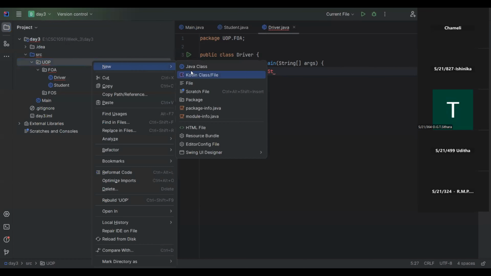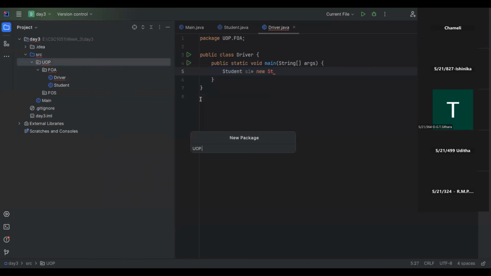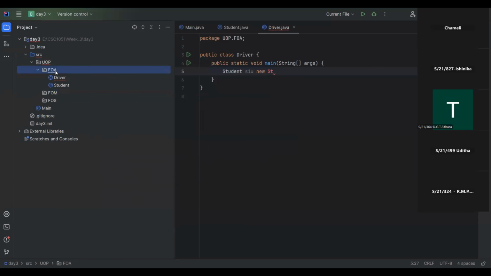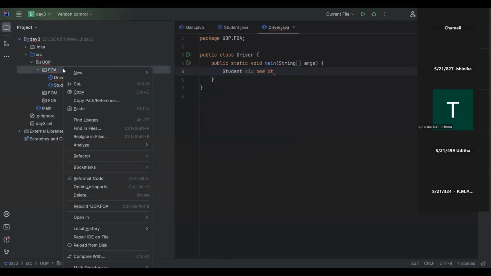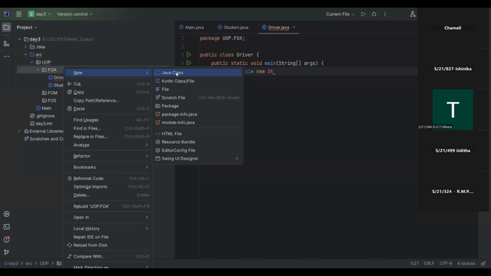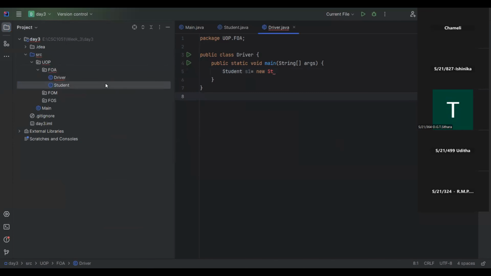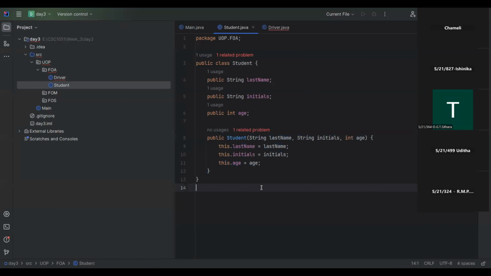Okay, I have created two packages, FOA and FOS. If I need to create another package, I can type, let's say, FOM here. Now I have three packages, right? Inside one package, I can create classes. So inside my FOA package, I have one class called student. I can click on FOA, right click, new class, then give the class name as usual. So here I have a student class. This student has three attributes: last name, initials, and age.